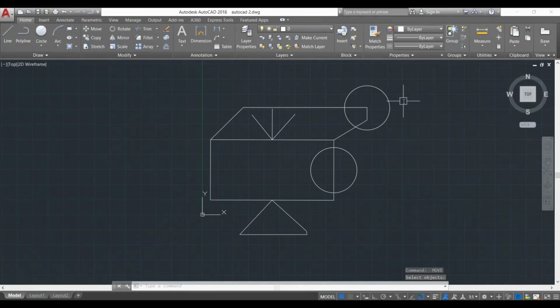Next up, we have the copy command. It's similar to move. The copy command is located over here in the modify panel. You can activate it by clicking on this button, or you can activate it by typing CO and then press enter from your keyboard. Now that copy is activated, again it's asking to select objects. So this time I'm going to select this circle. I've just clicked on it, then I'll press enter and the circle is selected.